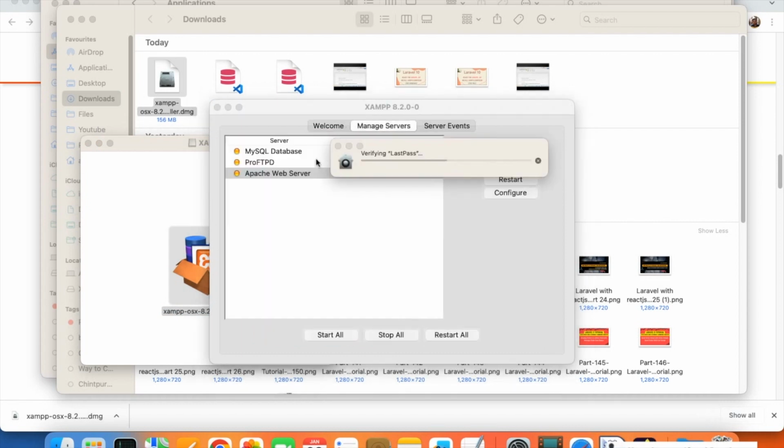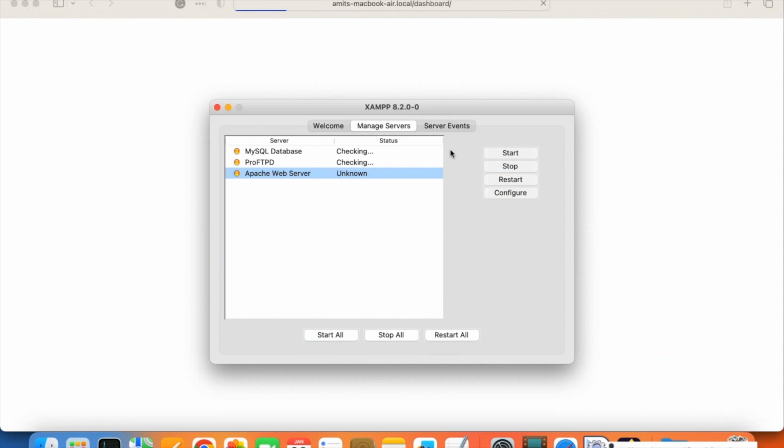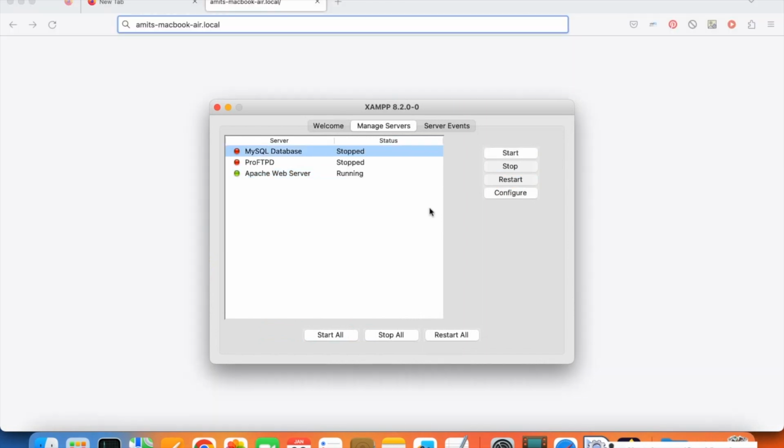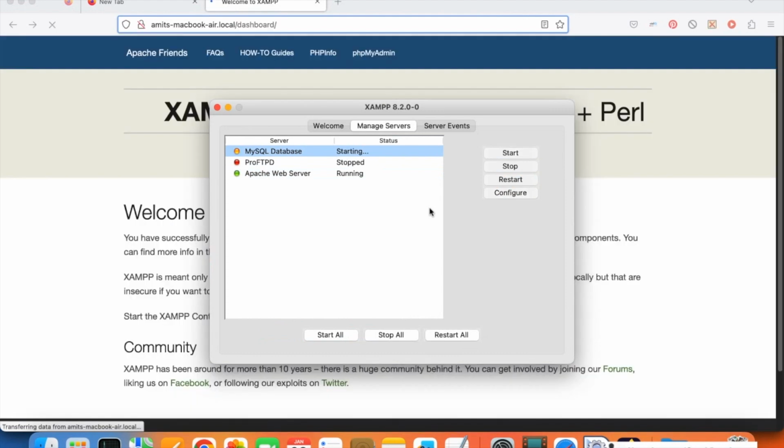And see, it is verifying the password. Now you can see that Apache is running, and we can also run the MySQL database.